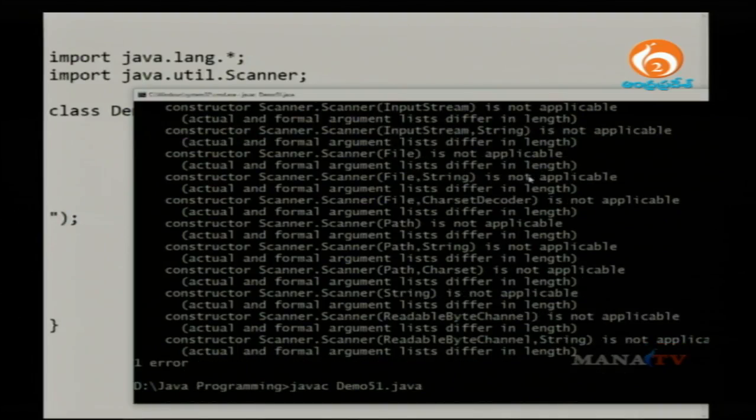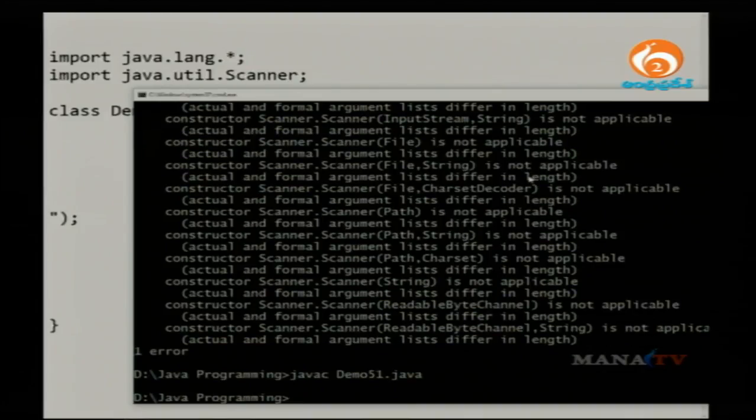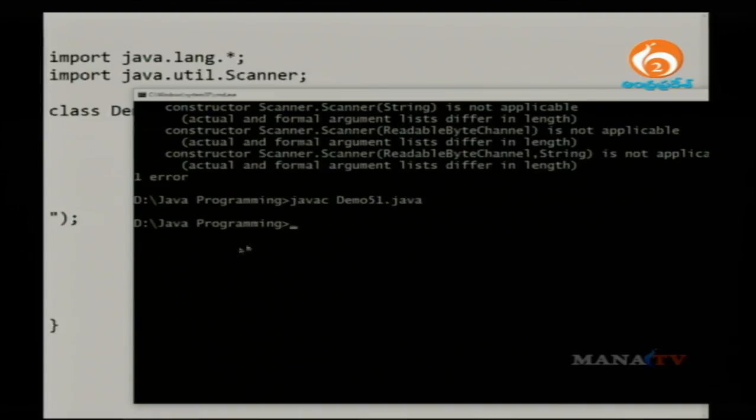I compile my program again. Once the compile is successful, there are no errors showing right now. The program got compiled successfully. I am executing this particular program, demo51. Now let me execute this program; it is asking for the size. I am giving a size of 10.